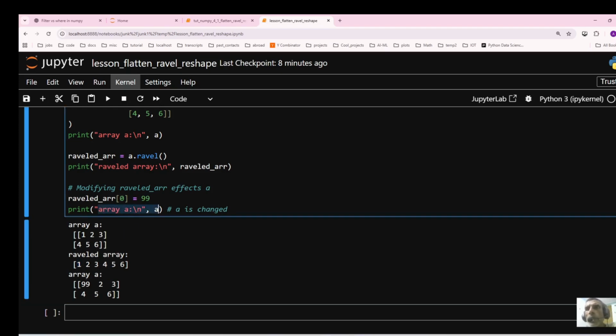All right, and as you can see, when I print my original array A right here, it has changed to 99 right there. So when I change my raveled array, my original array, the array that it raveled from, also has changed. That should tell you that your raveled array is actually referencing the same elements. So it's called a view. It's a view of your array.